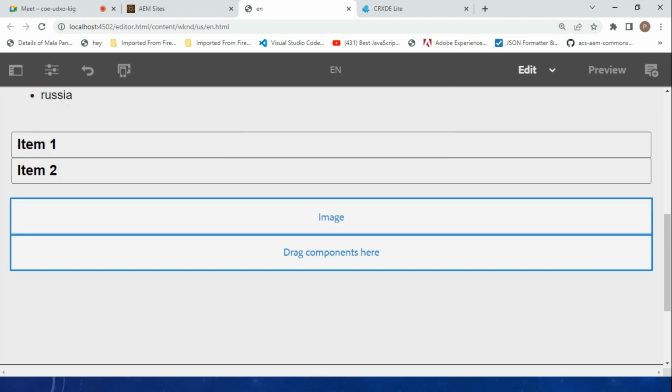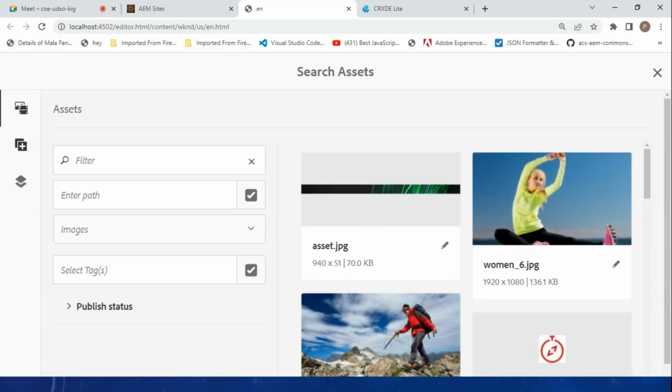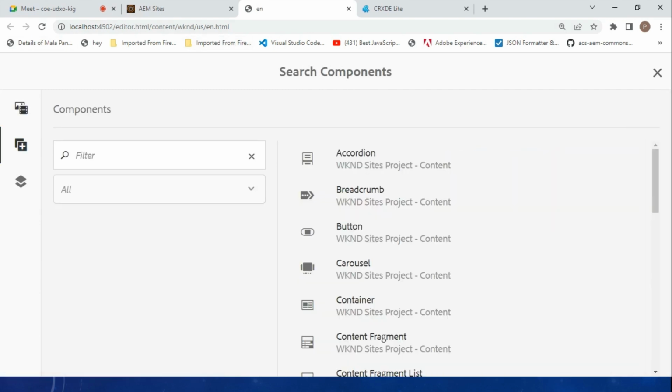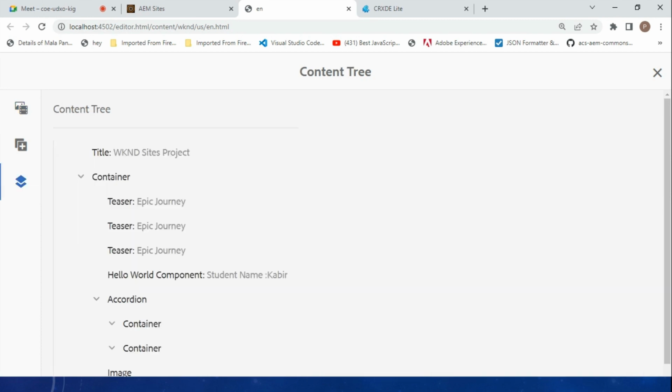But inside this image, this is only the structure. Now if I want to add the image, how can we do that? You can simply open this one. This button is named toggle side panel. Here we have a lot of options, like assets, insert components, and how many components are present in my page. If you want to see that, go inside this content tree.